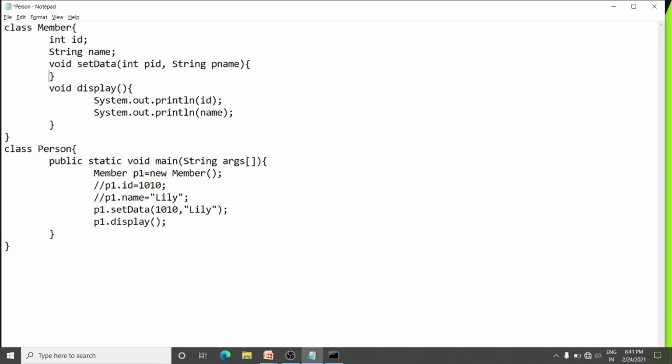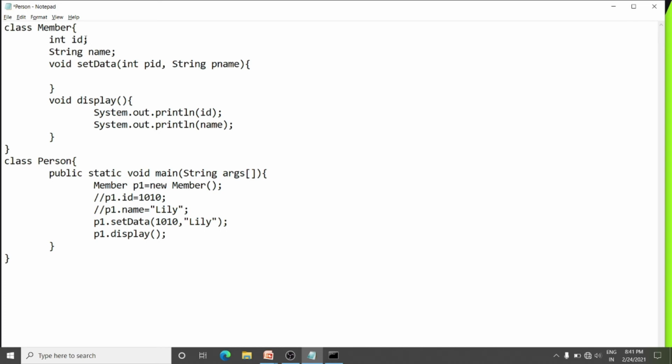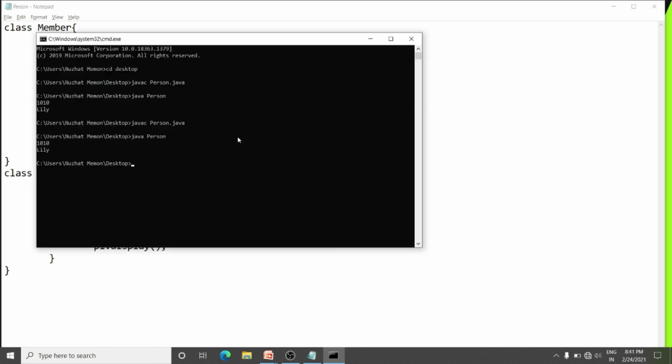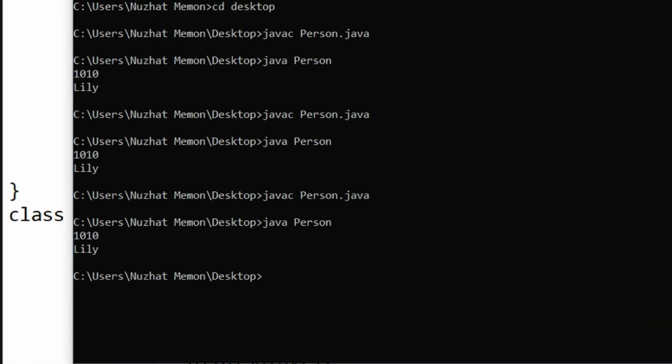And here I will assign the value. So this ID will get the value from PID, that is 1010 only, and this name will get the value of pname, that is Lily right now. So here I have to write id equal to PID and name equal to pname. So here I will save it and here I try to run. So this way, using a method also, we can set the value.